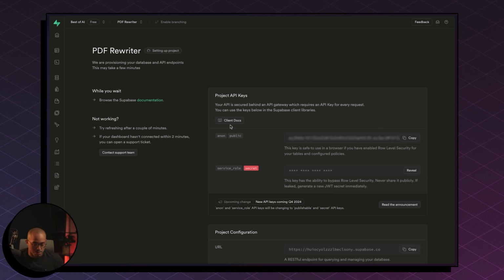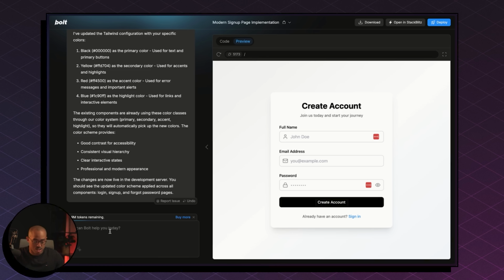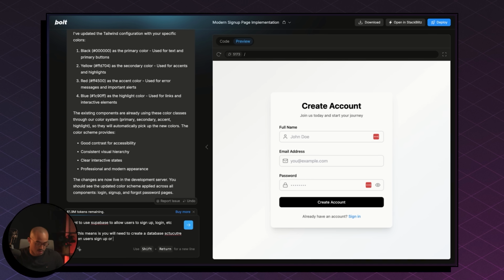So that's really nice. What we'll do is hop back into Bolt, and you're going to use this prompt. I can put this prompt down below. Essentially, I want to use Supabase to allow users to sign up, log in, etc. What this means is you will need to create a database structure so that when users sign up or log in, they are authenticated. Here is the project URL.